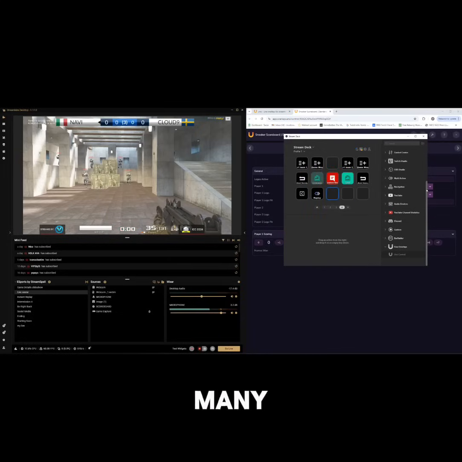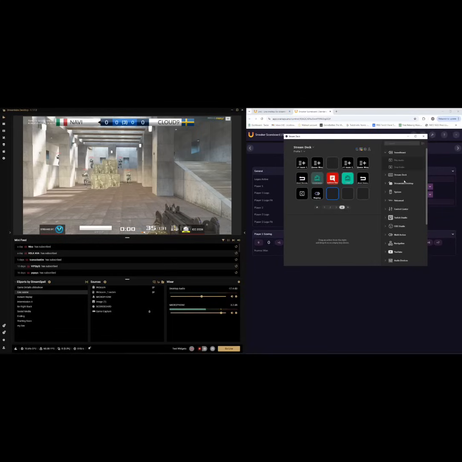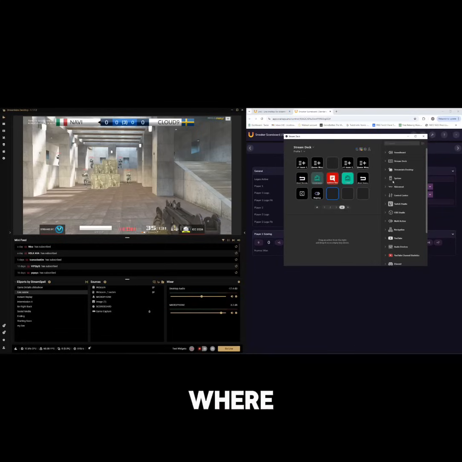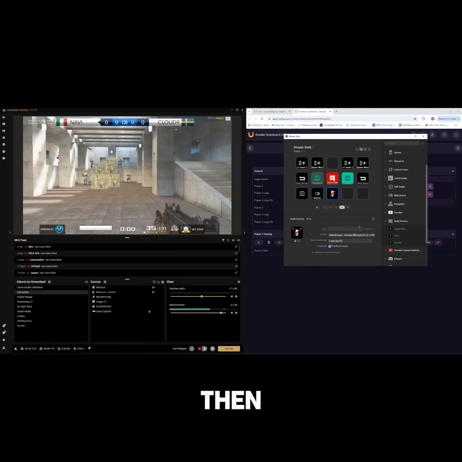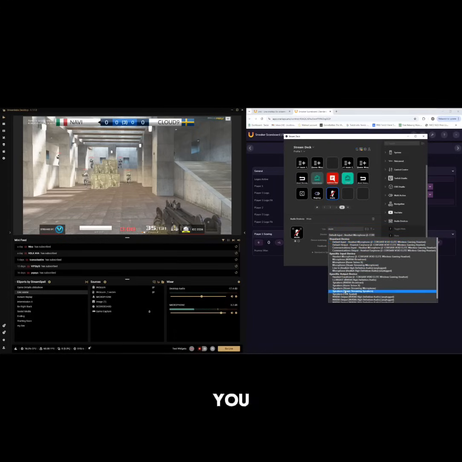And then you can also add, for instance, a mute button. There's so many different buttons you can use. We go to, where is it? I think it's in system. No, it's not. Control center. Oh, here we go. Audio devices. Basically, it's just a mute button, and then you call this mute, and then it's whatever device you choose.